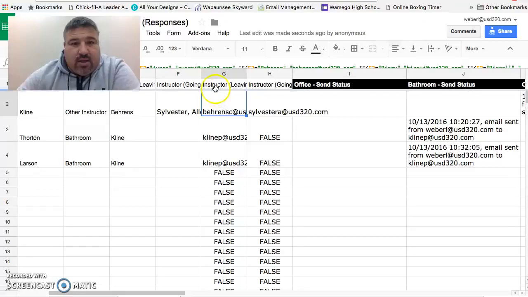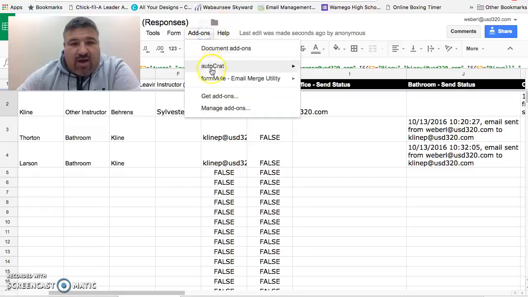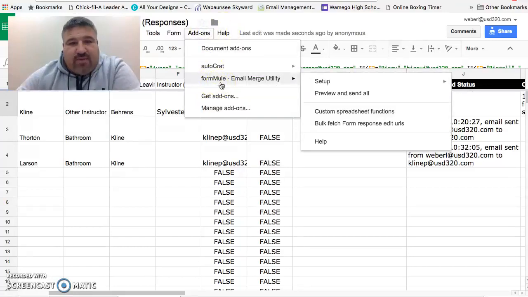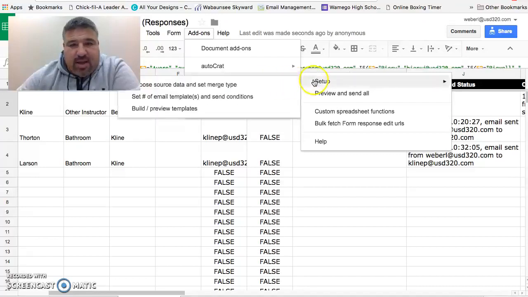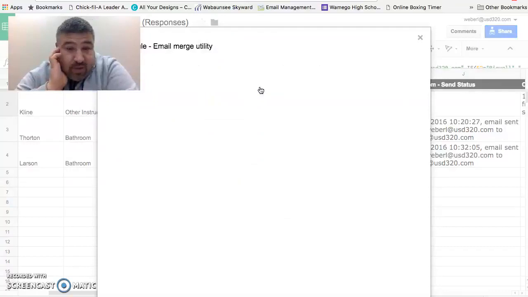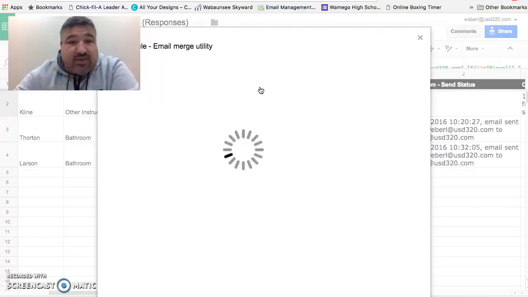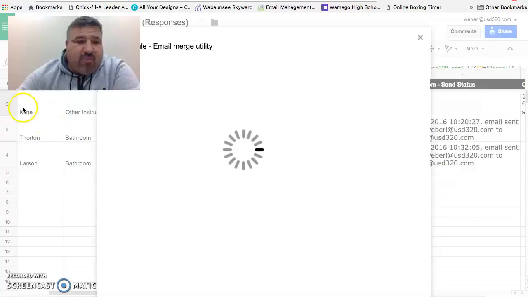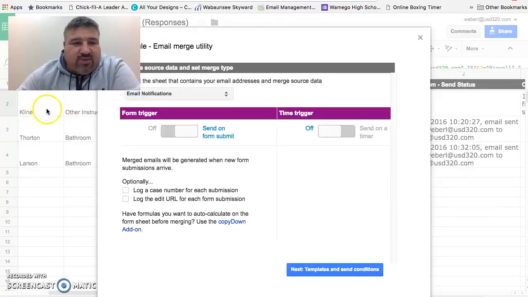Okay, let's go to our add-ons first. You're going to have the formula email attachment, so you're going to set that up and choose your source data. Waiting for this to load just a second. One thing you'll have to do is use the import range formula, as I was saying before, to import the things from this other one.